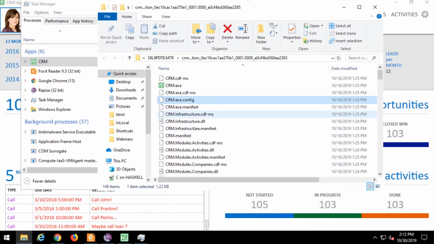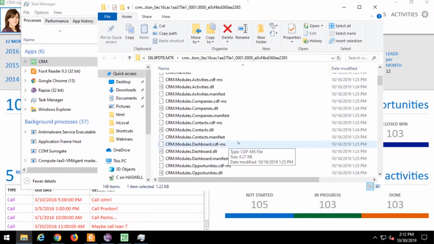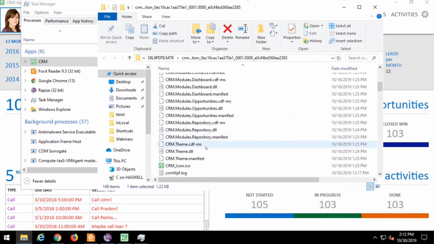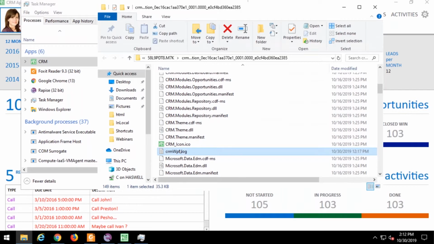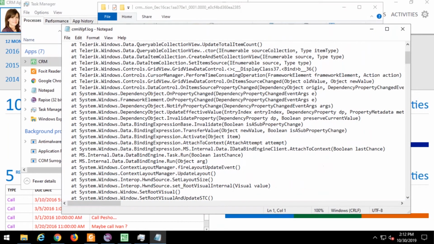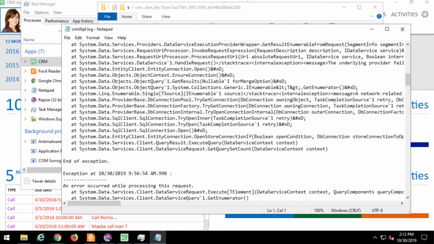One more notice is that there is a log file somewhere here, and log files are also always useful. So sometimes we may find something interesting in the logs. You see some exception or something went wrong already.